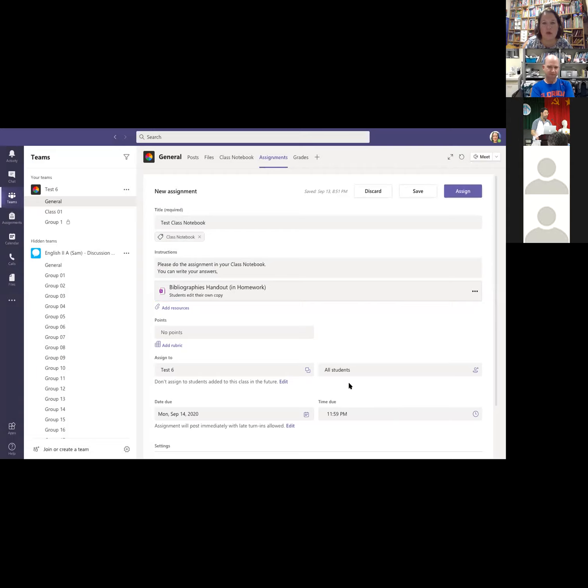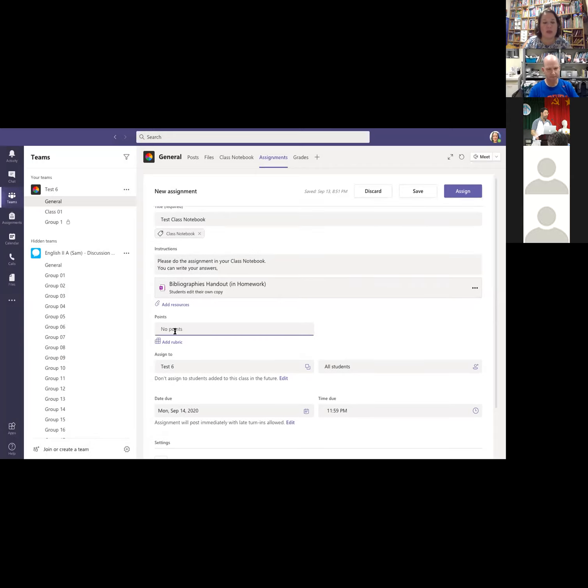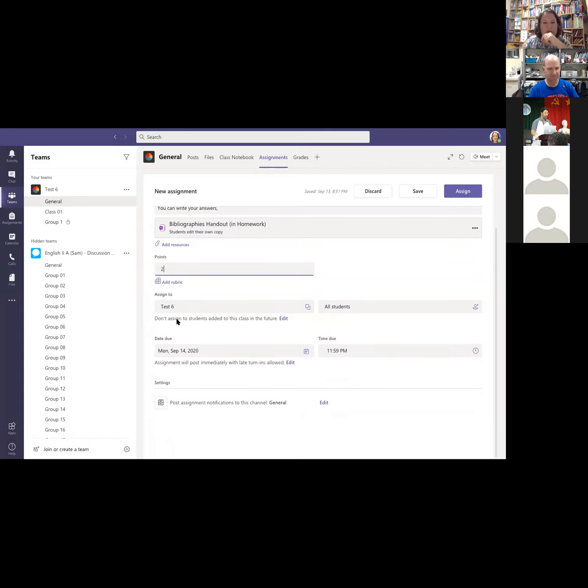So now, when I create this assignment, it's going to post it to their class notebook. I can assign how many points I want it to have. I'm going to give it 2 points. You can add a rubric. I've never played with the rubrics. I do my own rubric sometimes in the class notebook, but I haven't gotten into rubrics in Teams, so I can't really tell you about it.